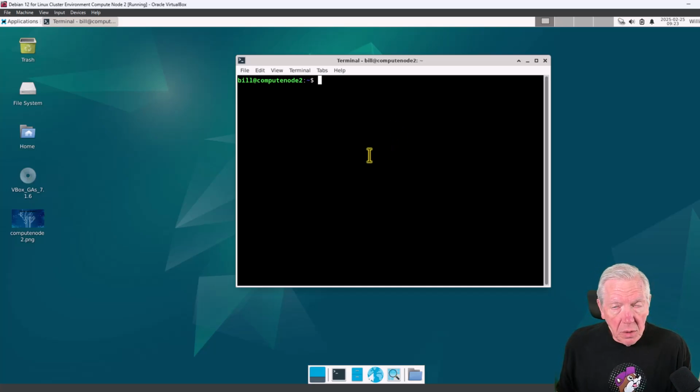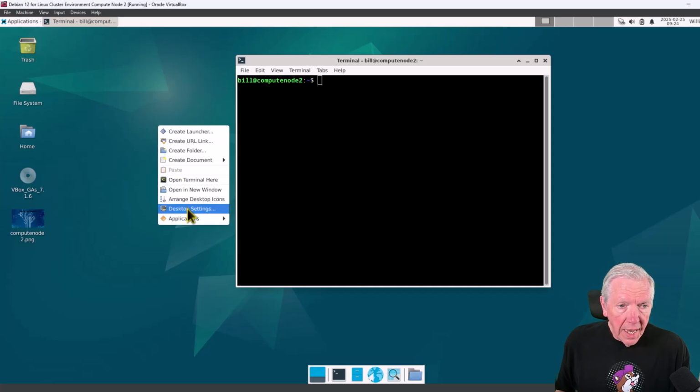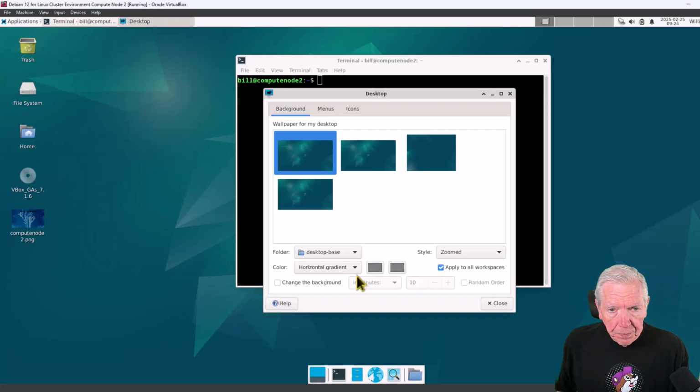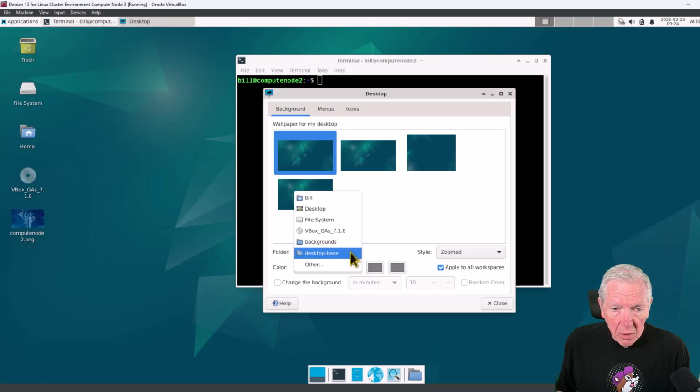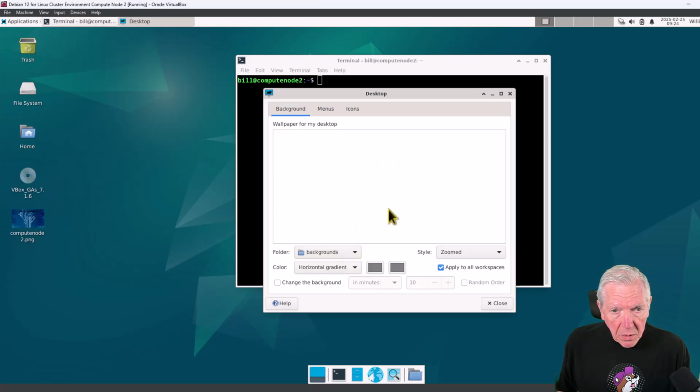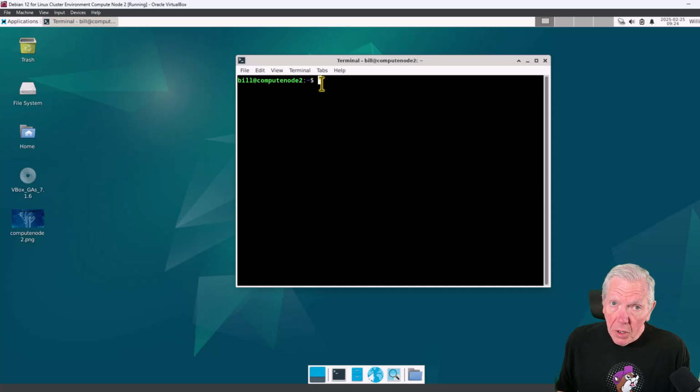is get this into a certain place for Debian 12 to be able to see it. Let me show that to you. If I right click and go to desktop settings, my desktop base folder contains all these graphics, but if I want to look at backgrounds, that's the place where I really want to keep this wallpaper. So we're going to put the wallpaper under backgrounds. Let me show you how we're going to do that.